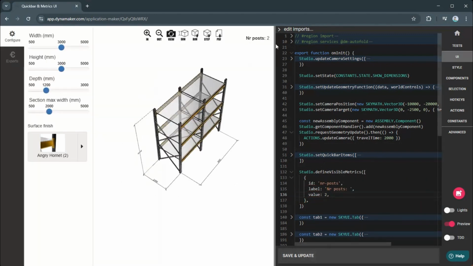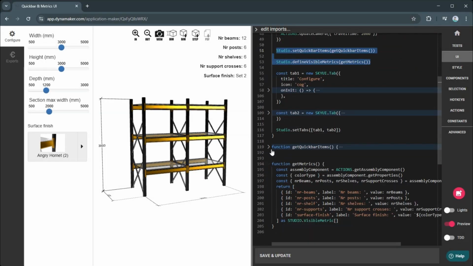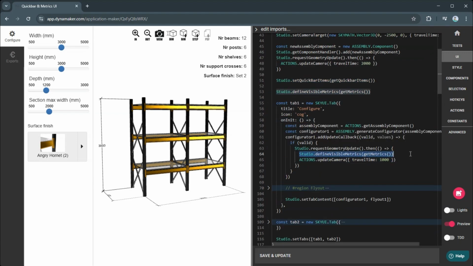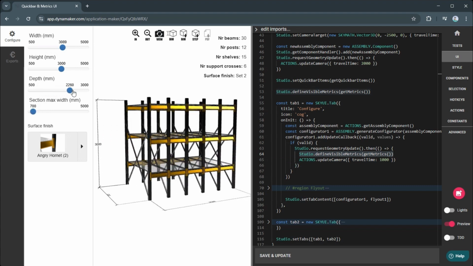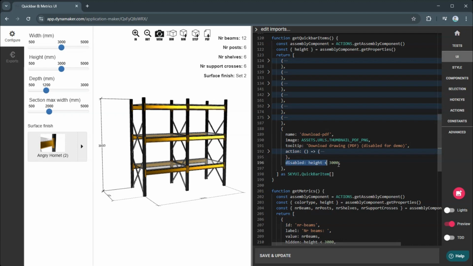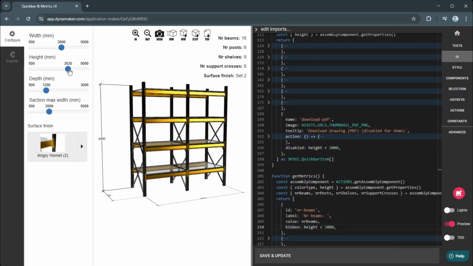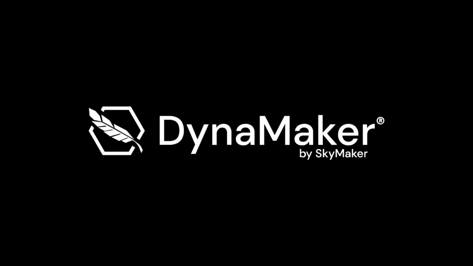It's usually convenient to wrap these Quickbar items into a function so they can be easily reused elsewhere, like in a configurator callback, as shown here with the metrics. This is especially helpful when the items depend on a condition. For example, the drawing button here becomes disabled, and one of the metrics becomes hidden when the height is lower than 3000. Do you want to know more?